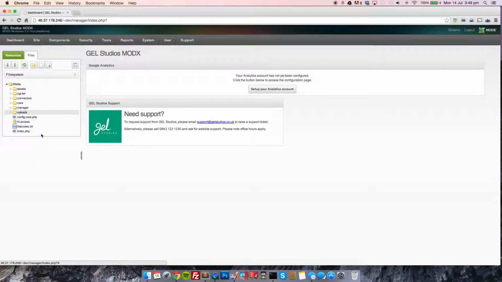For the purposes of this video, we're going to put things into the Uploads folder only. Now this is just one view that MODX uses for the file tree. You're going to see another one in a moment, but it's important to recognize these sort of folders in this structure. We're going to put things into the Uploads folder.